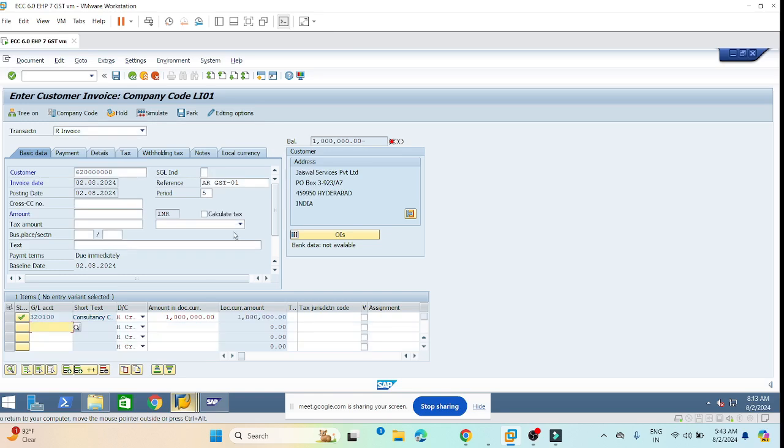Okay, check tax code. It is asking to give the tax code. Now AA. It is calculating. Okay, now let me give the SAC code.